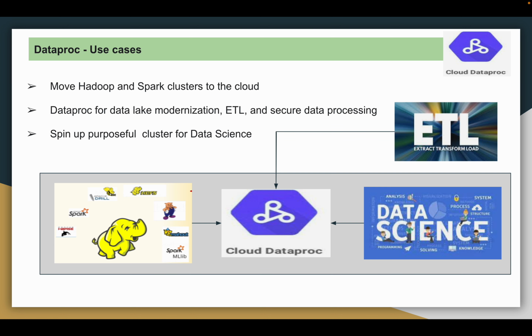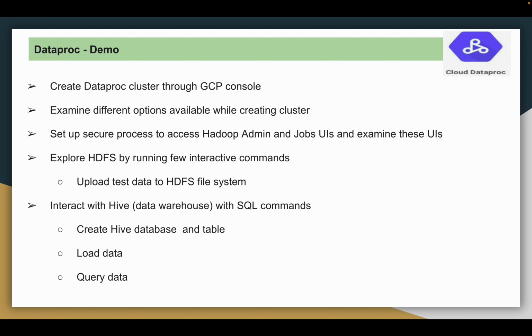Okay, so now let's go to the demo. This is an introductory, very basic level demo, where I would like to create a Dataproc cluster, and I will show how we can interact with the Dataproc cluster by using SSH.